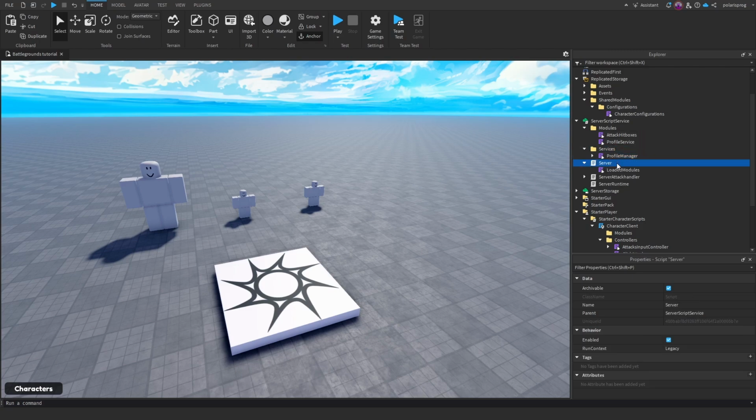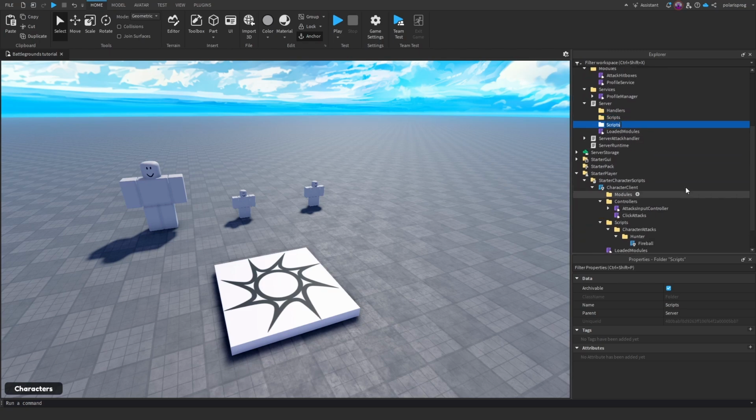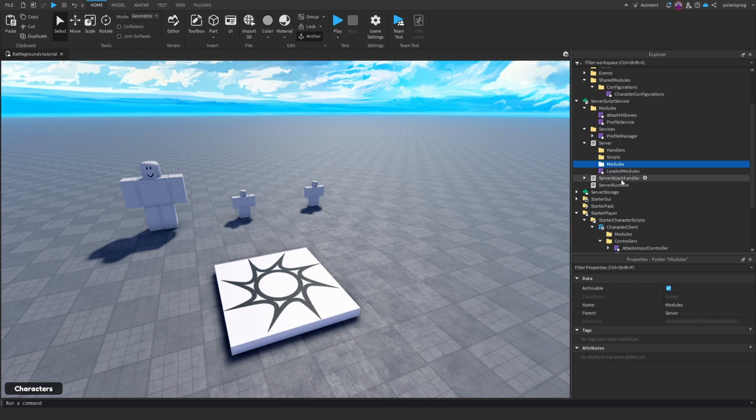Okay, I think I know what to do. I'm going to add a folder again and call it services or handlers. Let's call it handlers. And I'm going to add another folder and call it scripts. And then we're going to have another folder called modules. Okay, so here's what we're going to do. We're going to get our attacks hitboxes module and put it here, and get our profile service module and put it here. And then we're going to get our profile manager module and put it in the handlers folder.